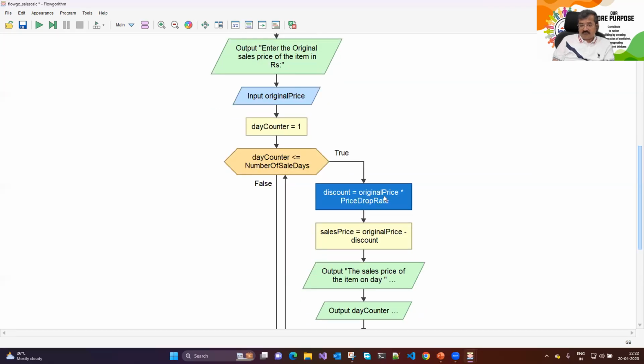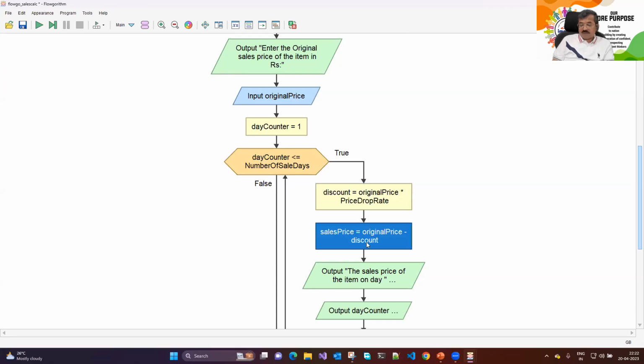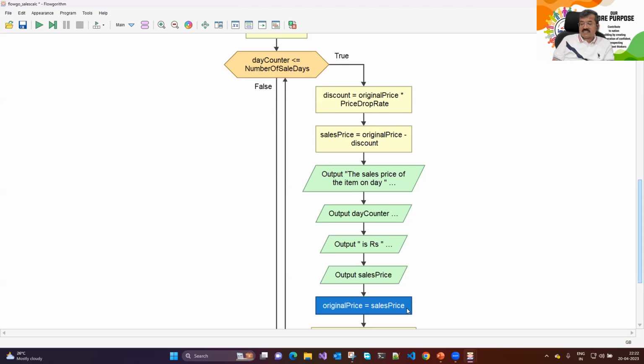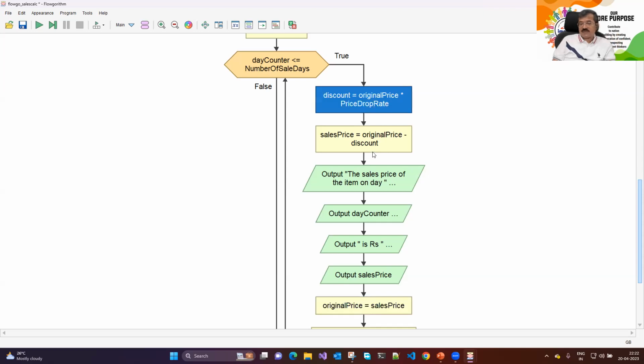What is the original price? We calculate the discount, 10% discount. We subtract the 10% discount from the original price to get the sales price. We display the sales price for that particular day. And we say original price is sales price. So the first day का price now becomes the original price. And वापस अगली बार फिर उस नए sales price पे आप calculate करते हो. So you just keep on doing it again and again on the same variable.